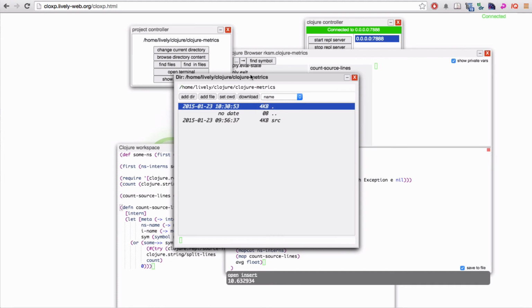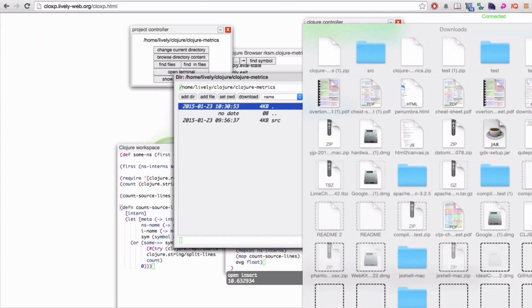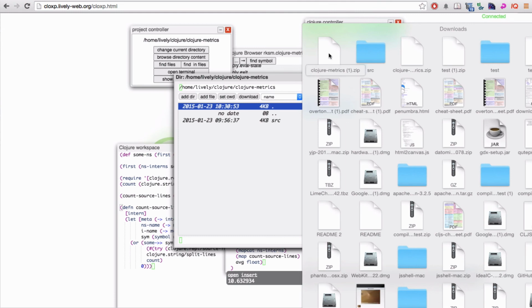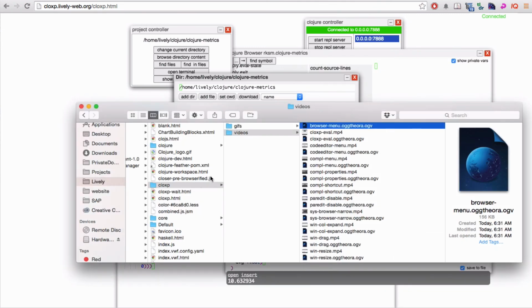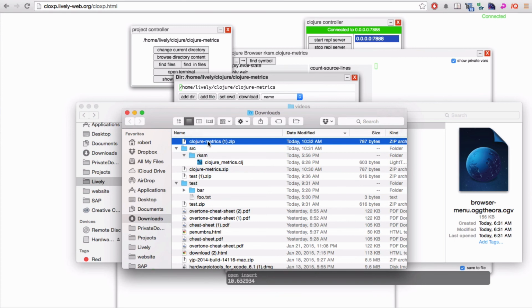So in order to do that, you can just open up a dir viewer on the directory, click on the download button, and then you basically just get a zip file with the contents of that directory.